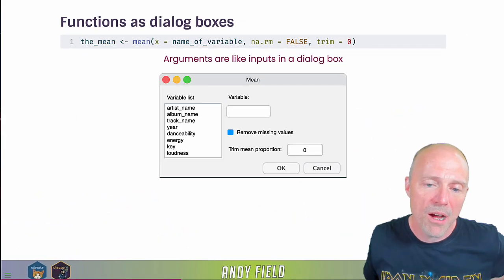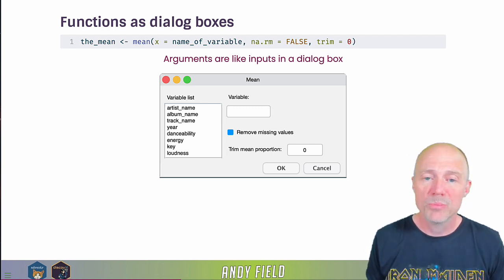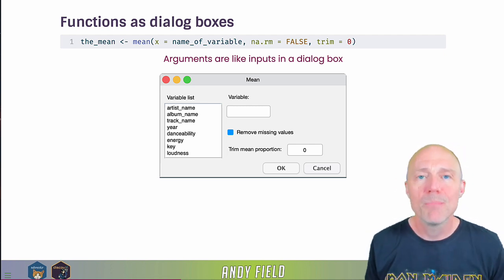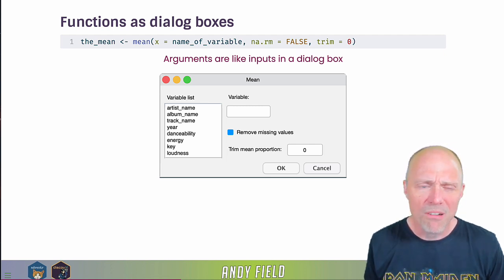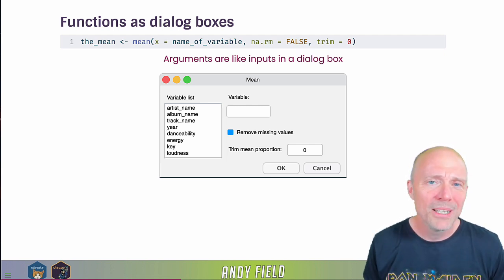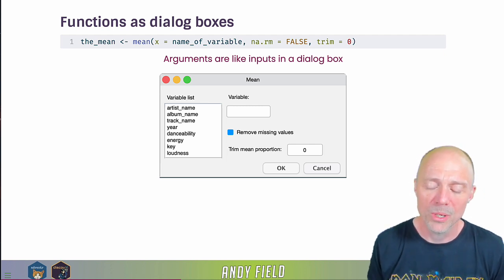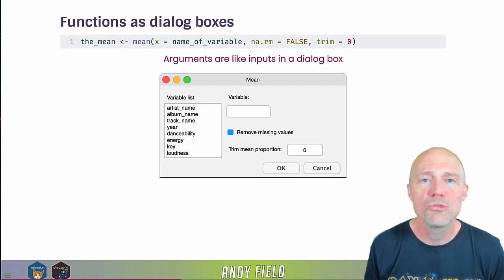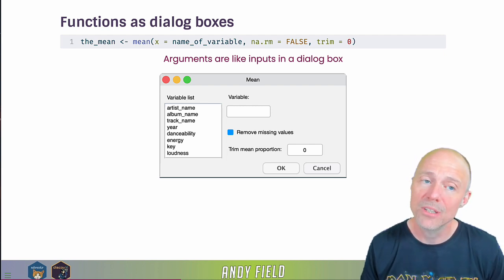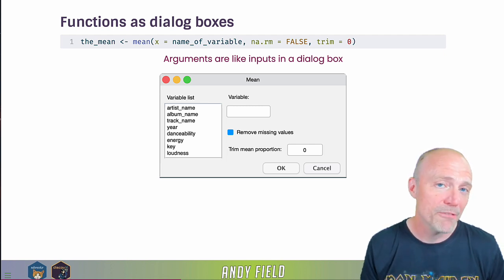Now, I think functions are quite confusing if you are not used to programming, and if you have spent most of your life using dialog boxes, looking at a function and trying to use R and thinking, oh, I have to type stuff out. That seems really laborious and probably tedious compared to clicking on dialog boxes. But I think it can be quite useful to draw a parallel between functions and dialog boxes, because most people are familiar with using dialog boxes. And actually, when we use a function, we're doing the same thing, just without the pretty picture in front of us.